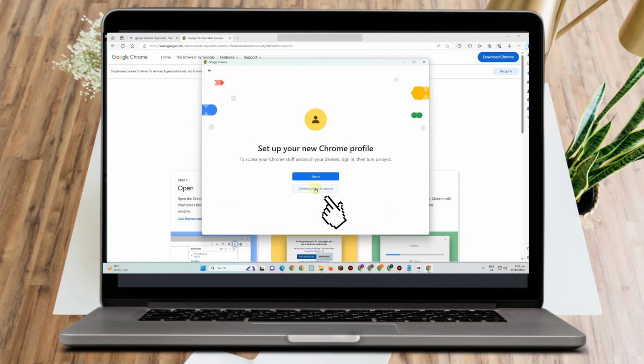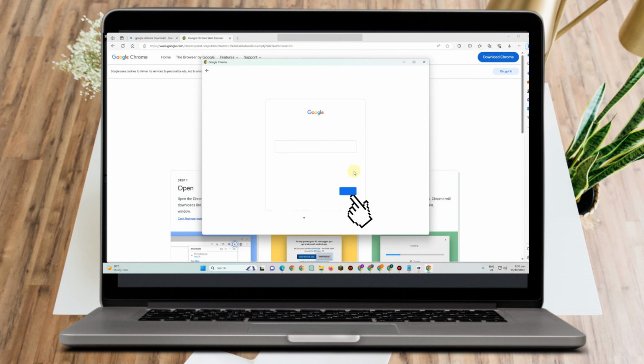Now you can set up a new Chrome profile. You can create a new one and you can sign in. So if you're going to tap sign in, then you have to sign into Chrome. But if you don't have this one yet, then you have to create an account. As easy as that.